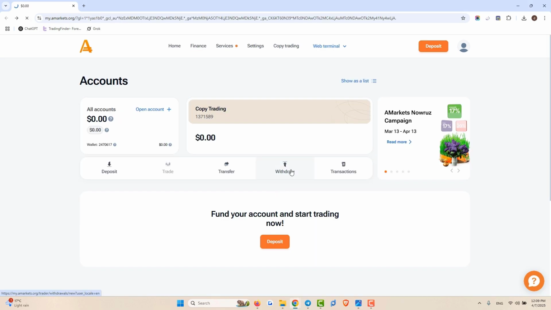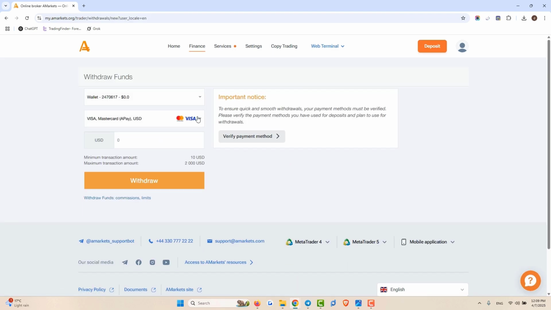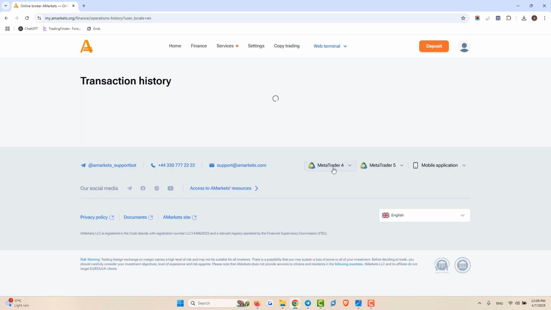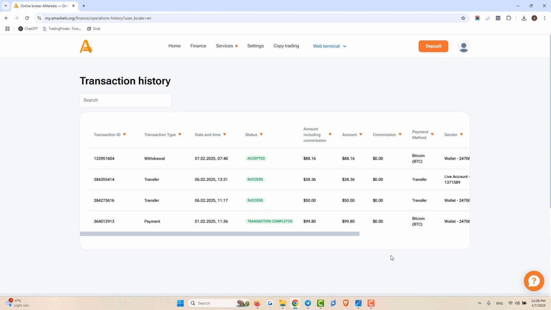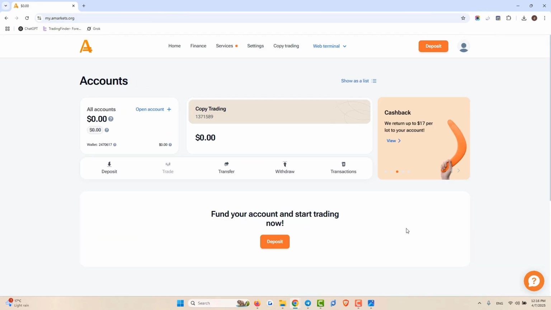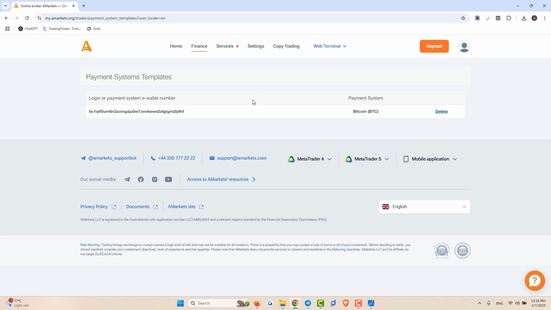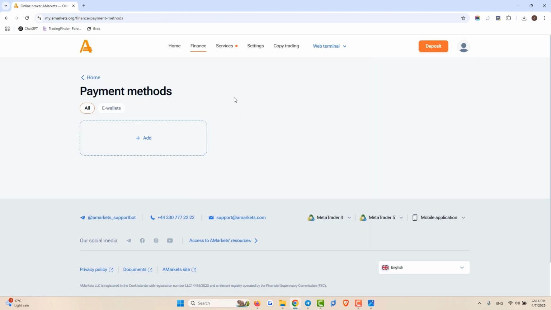In the next section called Withdraw, you can withdraw your account balance using various methods. And in the Transactions section, you can view your deposit and withdrawal operations in full detail. Well, in the Finance section, in addition to the options for deposit, withdrawal, internal transfer, and transaction history, you have the Payment System Template option where you can view and delete your payment methods. And in the Payment Method Verification section, you can add your deposit methods here.